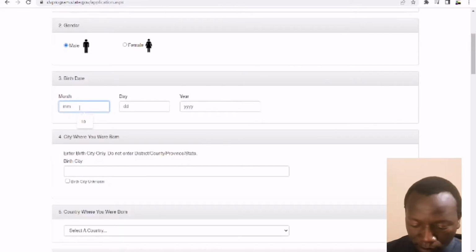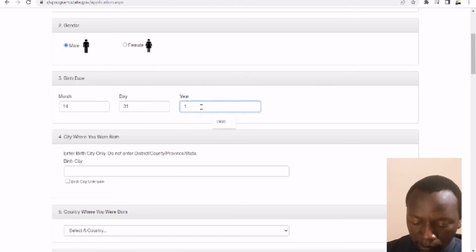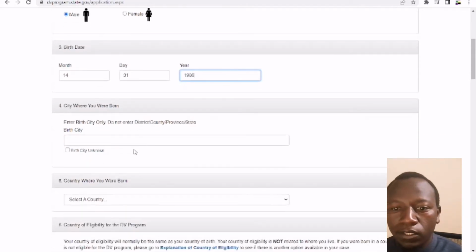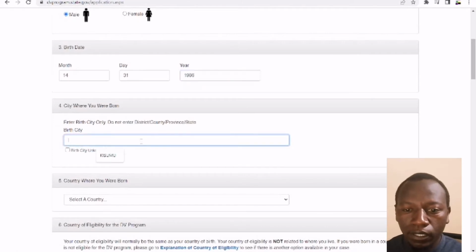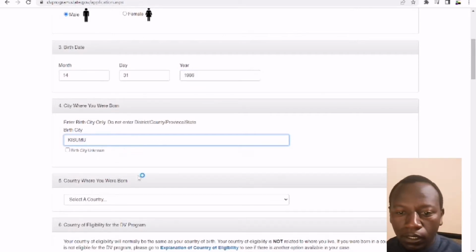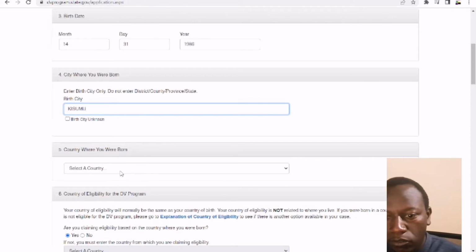So here the date could be anything. Day cannot be past 30. Year could be 19 or 19. I love 1986. Now this is the city where you were born. You know the city where you were born. Because of the picture I'm using, let me just say Kisumu. Look at this, if you don't know the city, just stick here. City unknown. Nobody will ask you if you don't know.